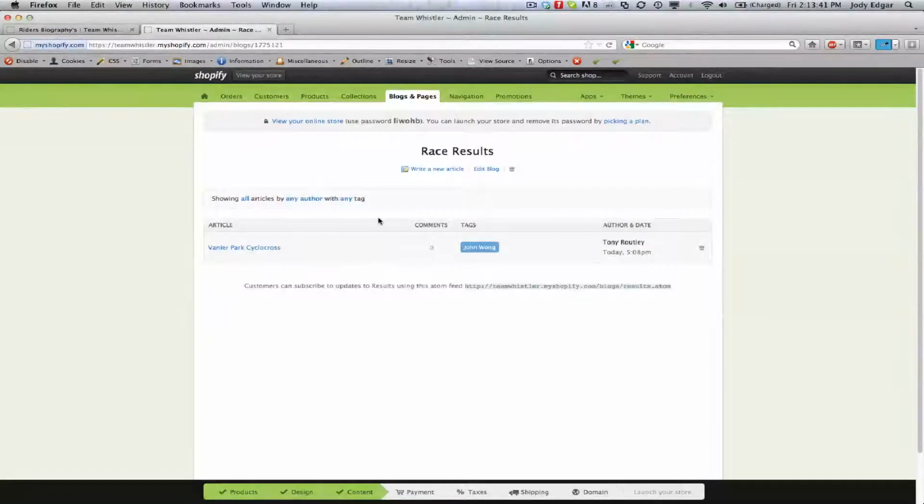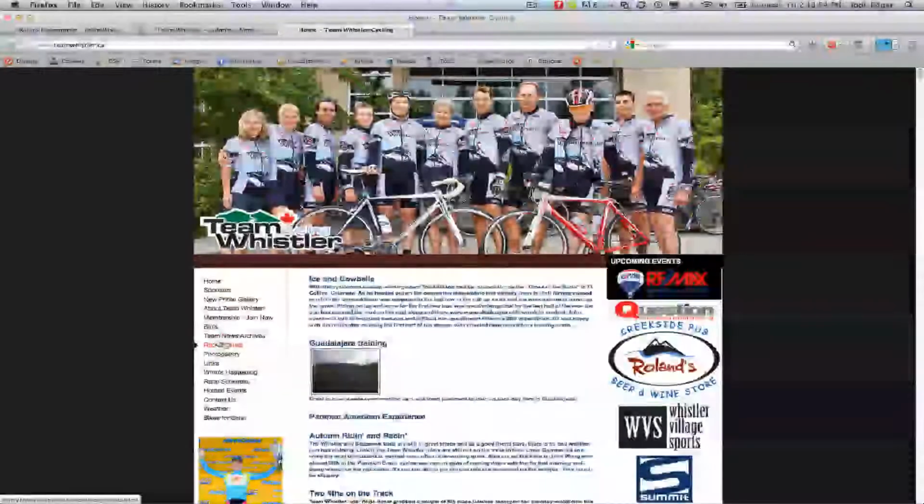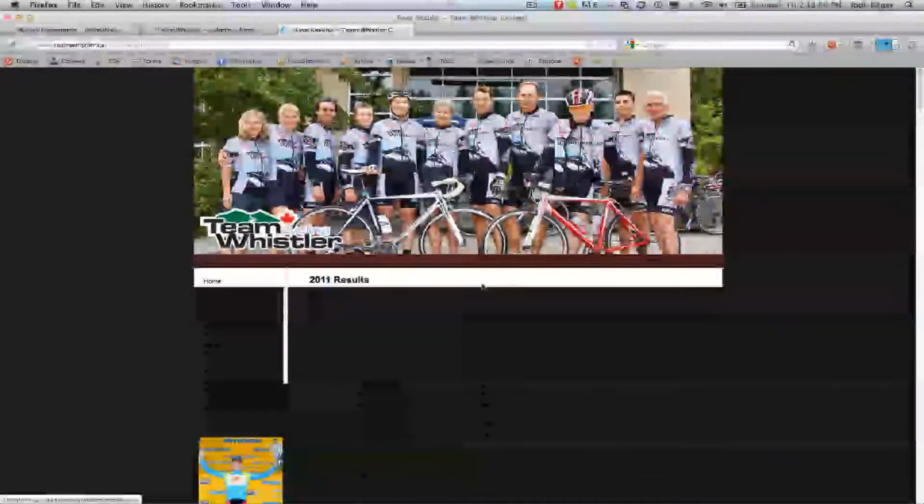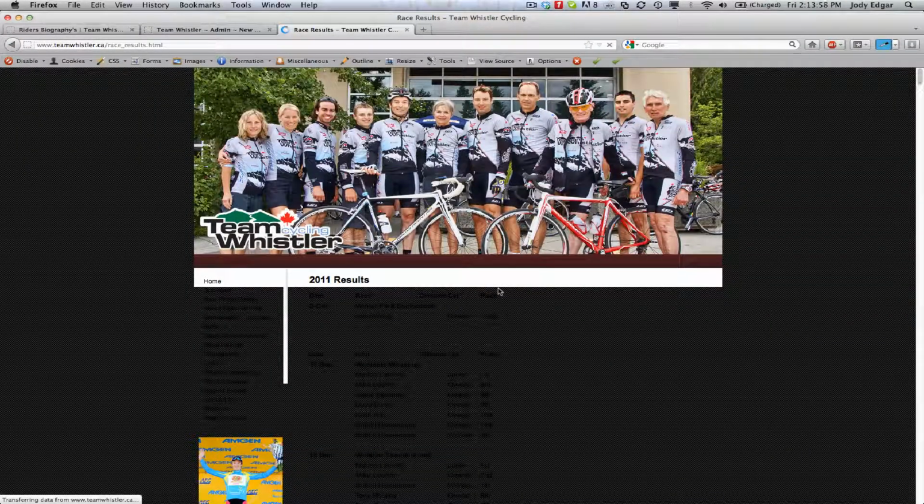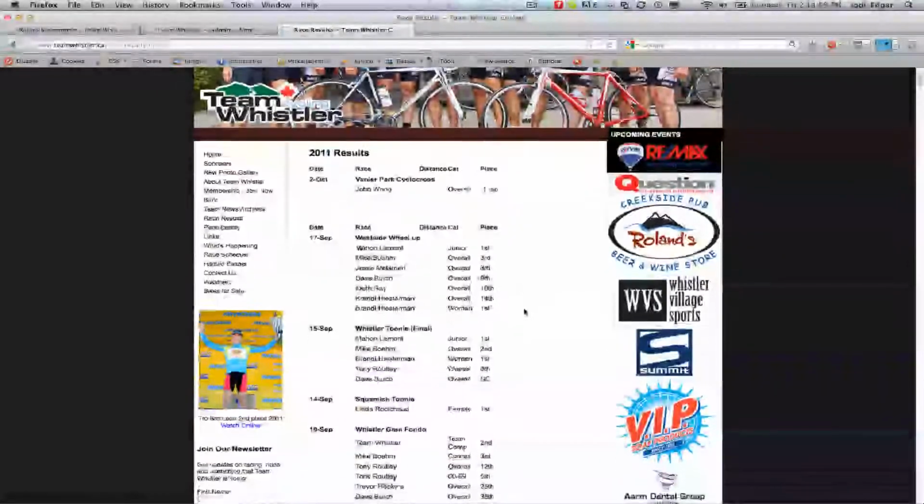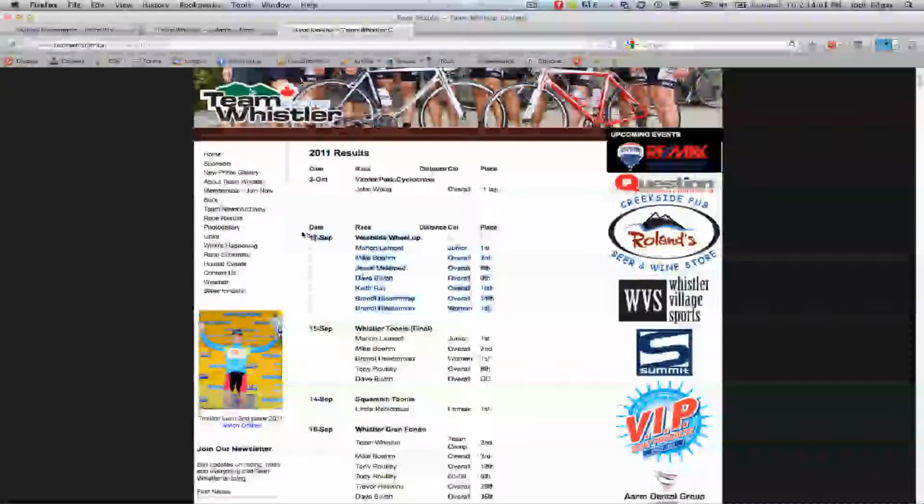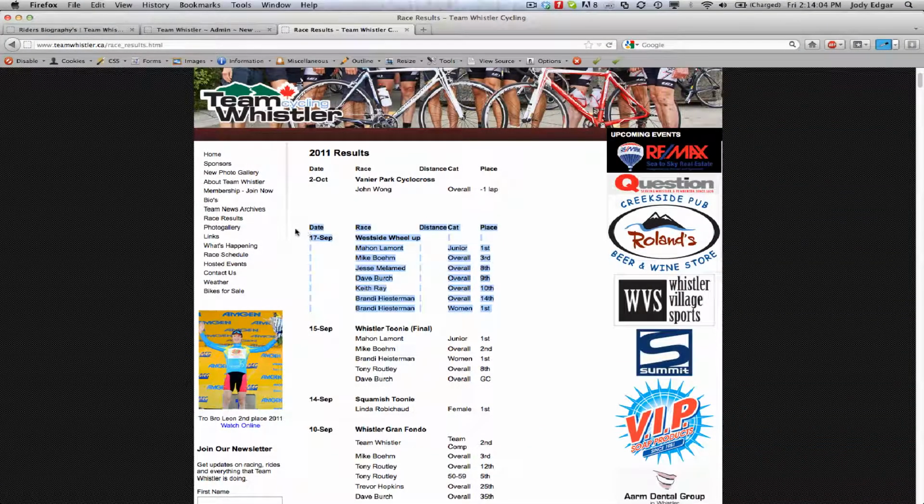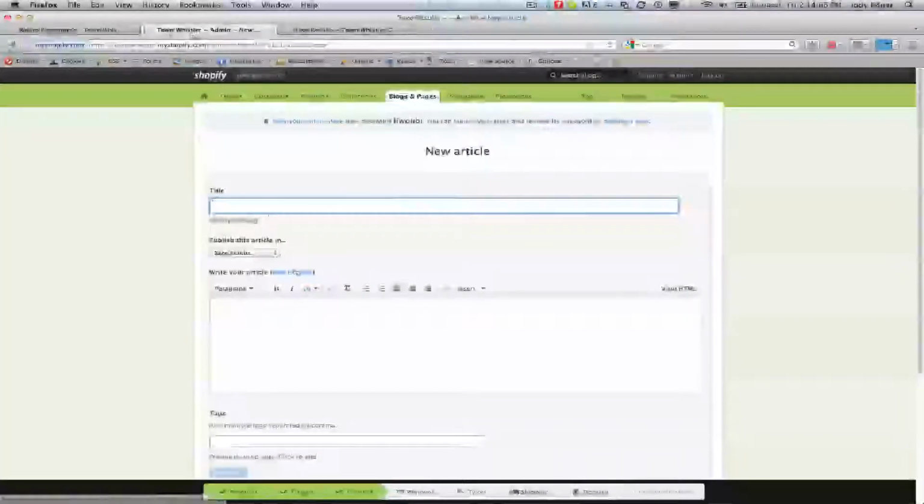So when we go into this blog, we want to actually create an article so we have something to work with. So we're going to write a new article. I'm actually going to just quickly zip over to the site that we're transferring over, and I'm going to grab a race result from here. So we're going to grab the race results that they have on September 17th. So we're going to grab these guys here, and we are going to go over to a new article.